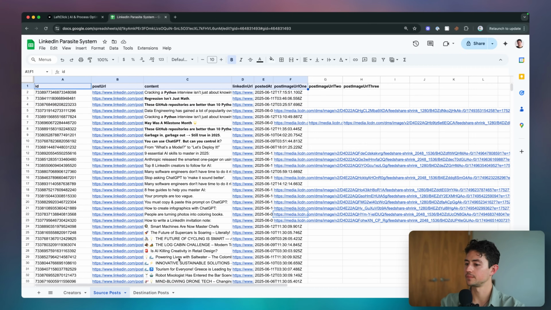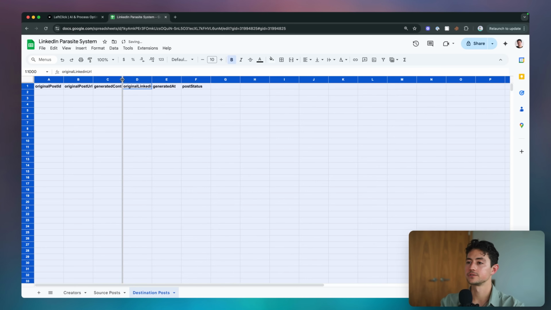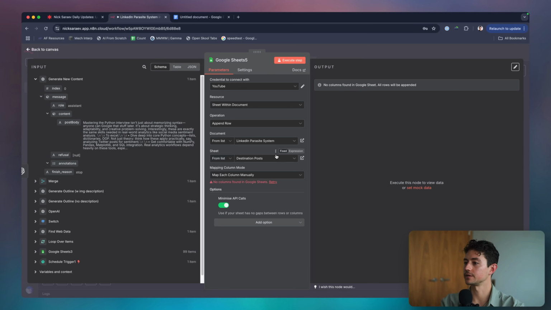Okay. But then let's go ID, post URL, content. Let's go generated content. Let's say original post URL. Original post ID, original post URL, generated content, original LinkedIn URL, generated at, and then we can go post status here. So I'm just, again, pulling these out. I don't really know for sure if these are going to be the ones that we go with at the end of the day, but seems pretty good.